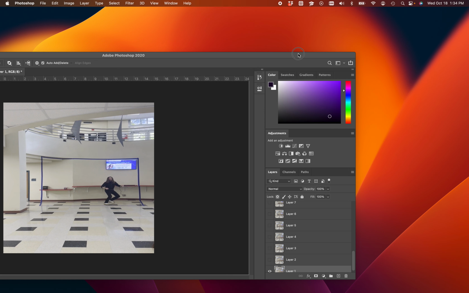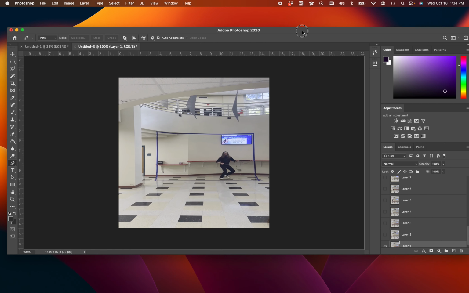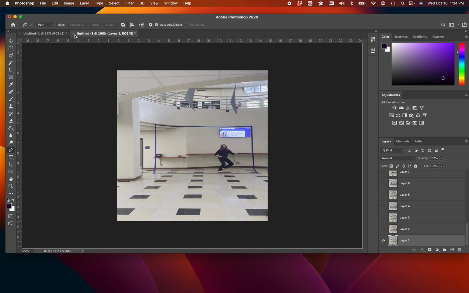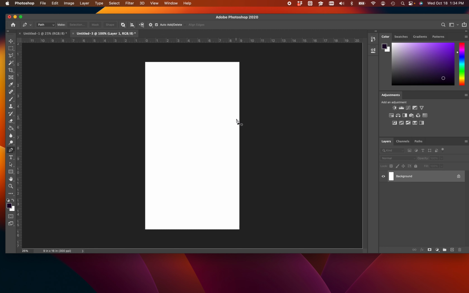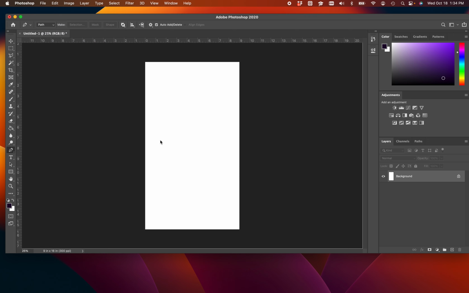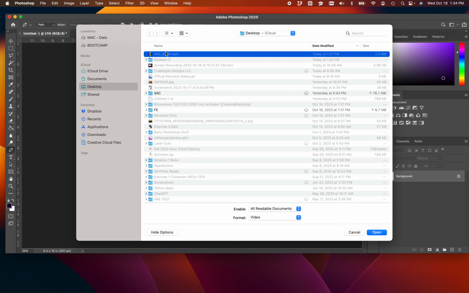That was weird. Don't save. Let's try that again. Oh, import from. That'd be kind of nice. Add documents, take photo. Pretty interesting. Images from device. Nope, it's definitely video frames to layers. I'll tell you that much.